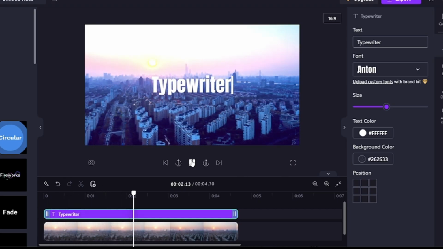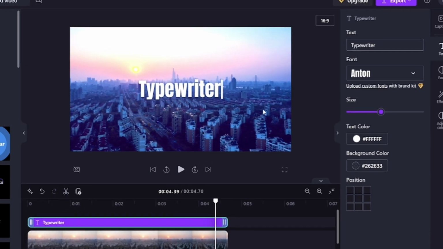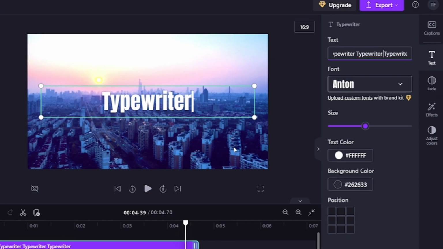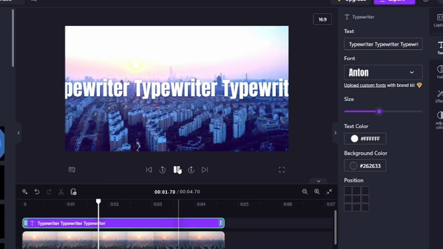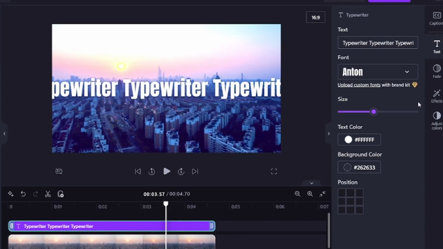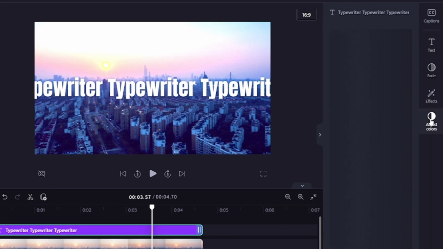But now my text contains only one word. I want to make my text longer. Text doesn't fit on the screen, so if you have such a problem too, you can make text size smaller or divide text into a few lines.